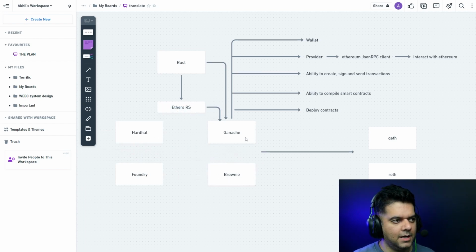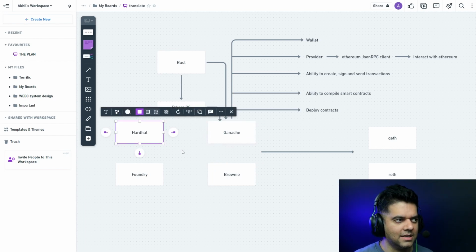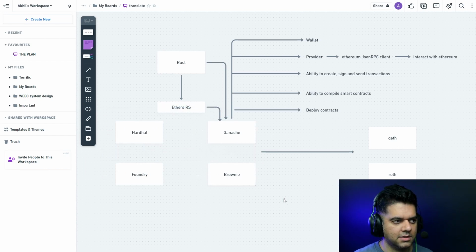Now, there is another software called Ganache, which enables you to run your own Ethereum node inside your own machine, like your own Ethereum blockchain locally, and then check it out. And Hardhat also has something very similar to Ganache inbuilt. Foundry also has it. Brownie also has it. So all of these frameworks are very, very similar.